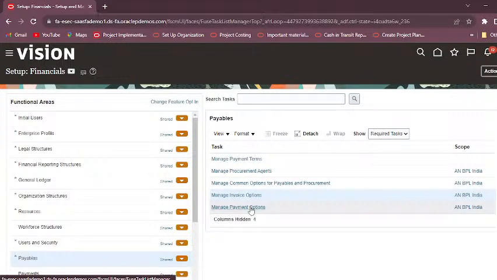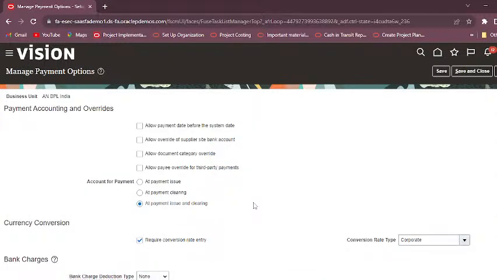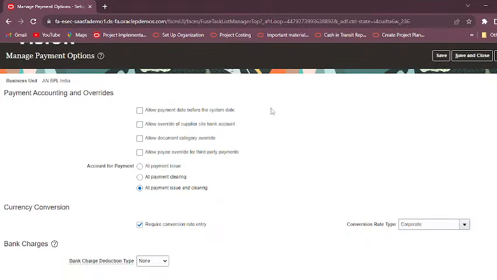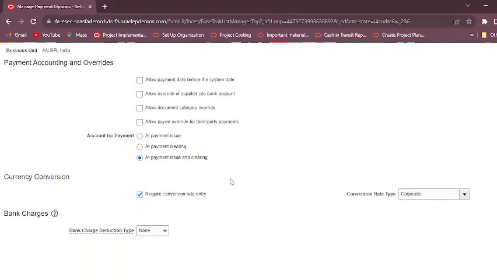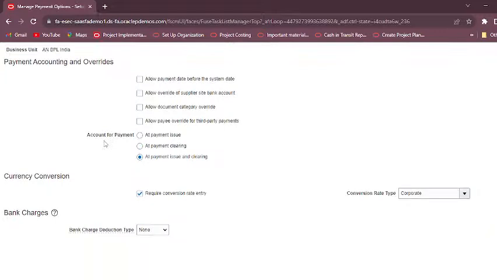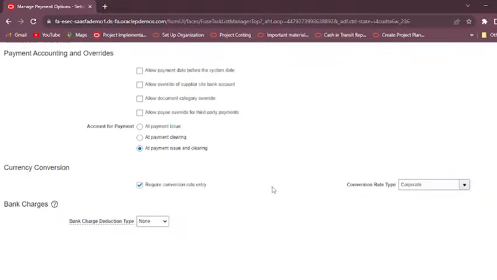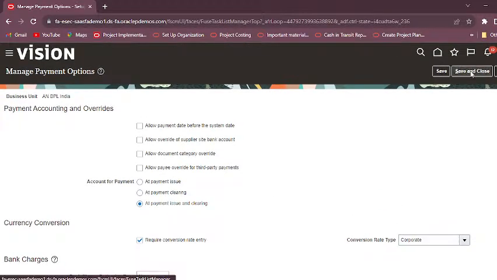Now go to manage payment options. Here also you can select the payment options as per the client's requirement. Allow payment date before the system date. Allow override of supply side bank account. Allow document category override. Allow payee override for third party payments. When the accounting for payment should be done: at payment issue and clearing. Now click on save and close.